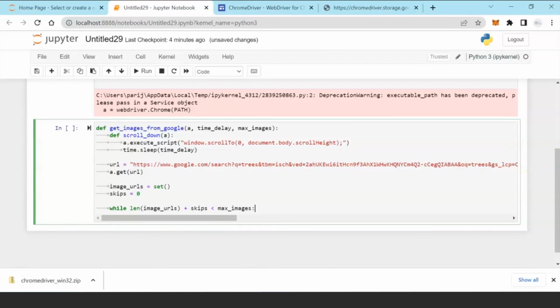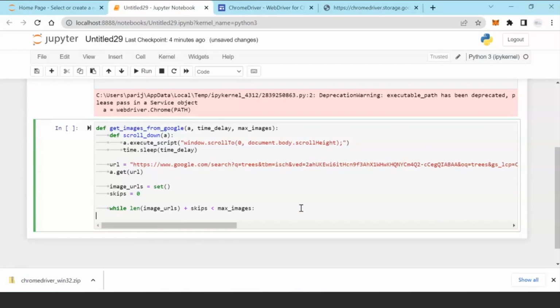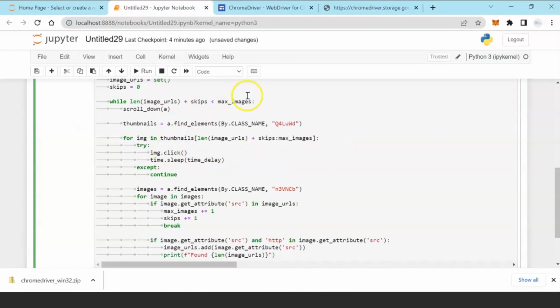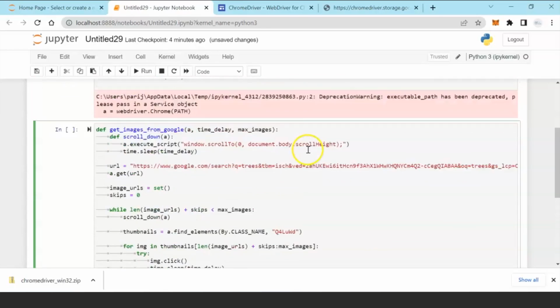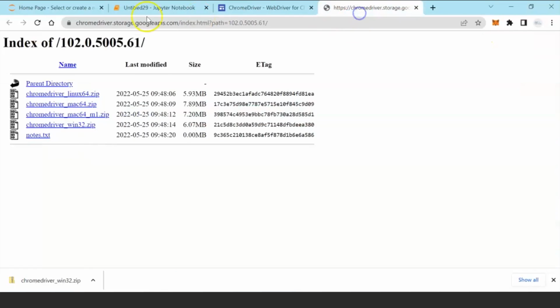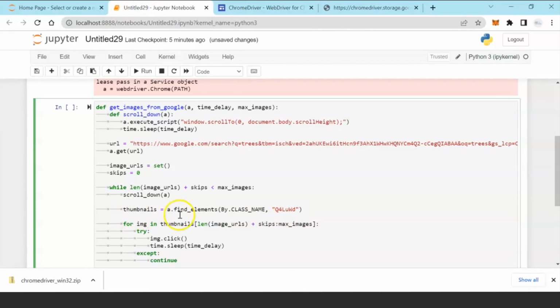For that I'm going to run a while loop on the particular function and write the piece of code in order to download until my max images have been reached. Now I will find elements by class name q4luwd.